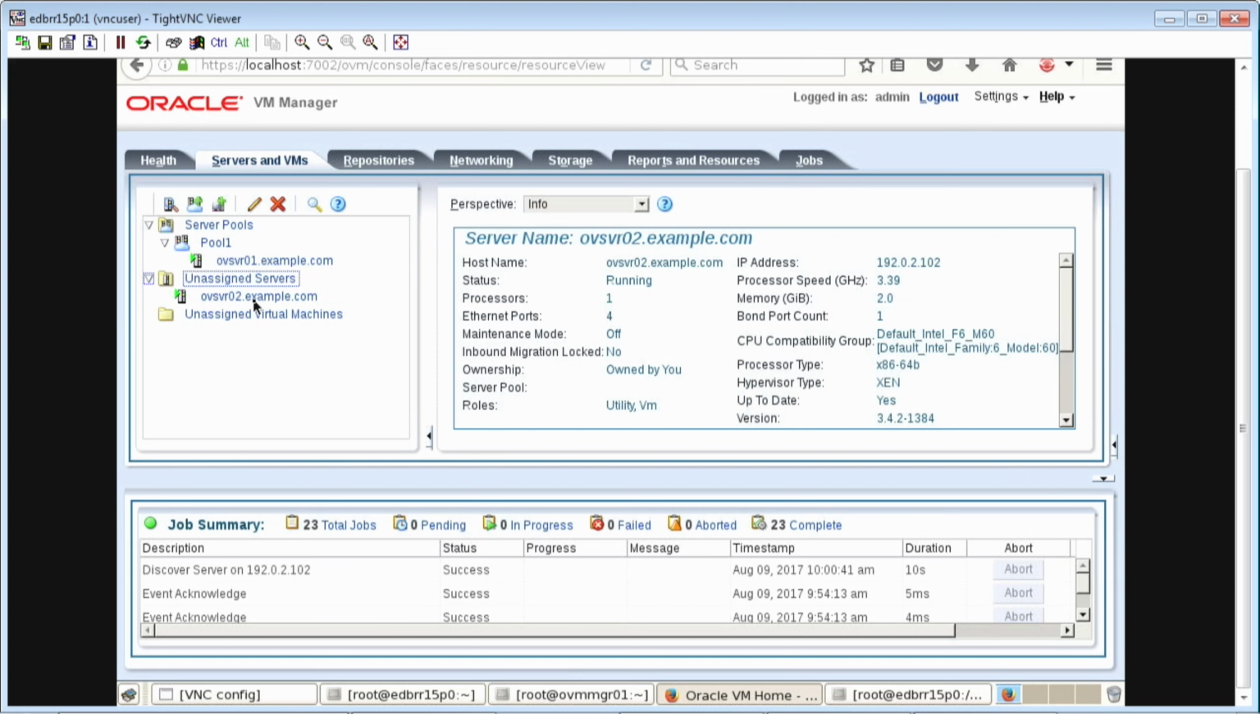We reconfigure the network information of ports ETH2 and ETH3 for Oracle VM server ovsvr02.example.com before returning the server to server pool 1. For these tasks, we use the Oracle VM Manager user interface. Note that when the Oracle VM server was reinstalled, it lost all of its networking and storage information except for the information for the management network.